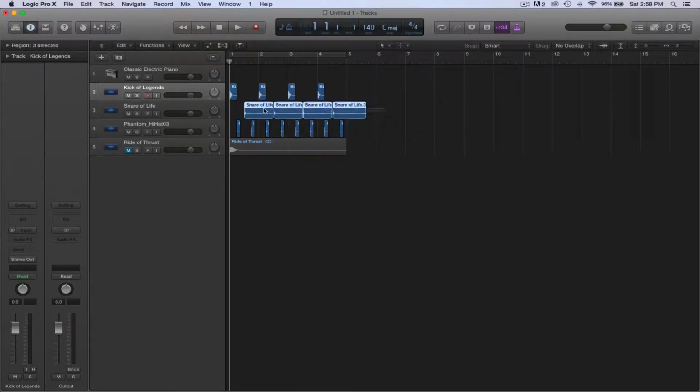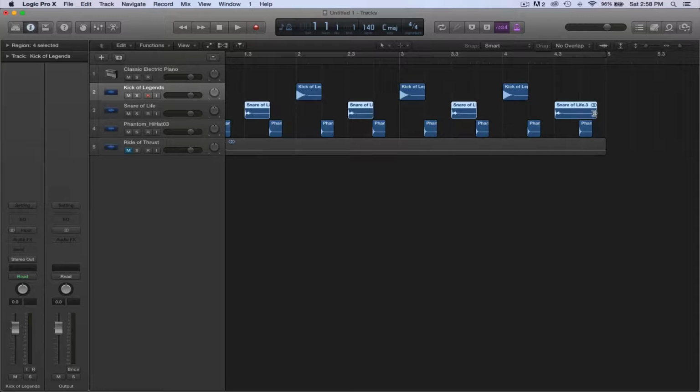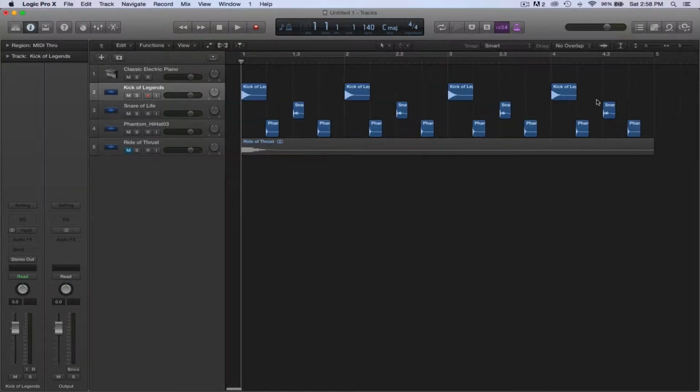So there we go. I'm going to just shorten the snare because it does not need to be that long, maybe even shorter. That. So there, and I just put that there. Alright, so this is what we have.